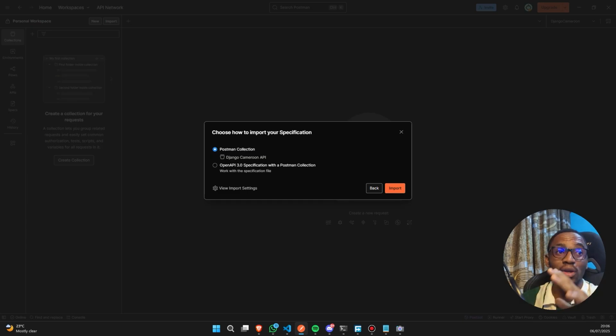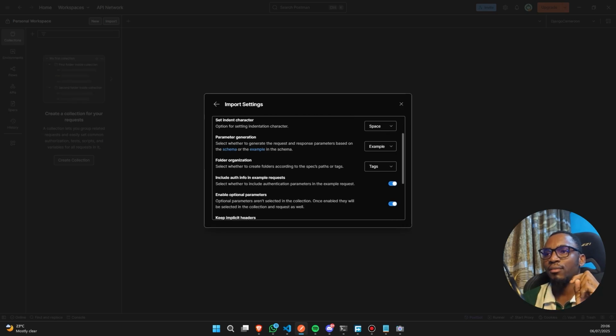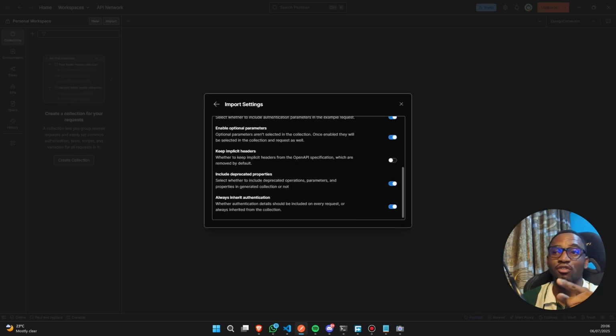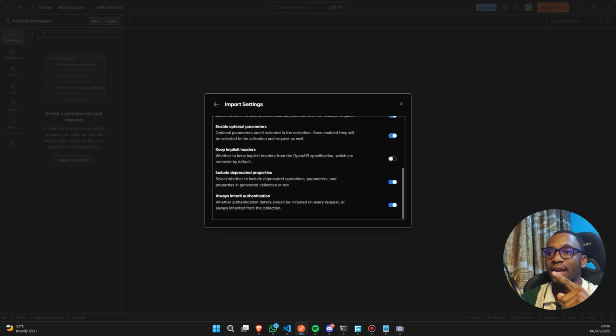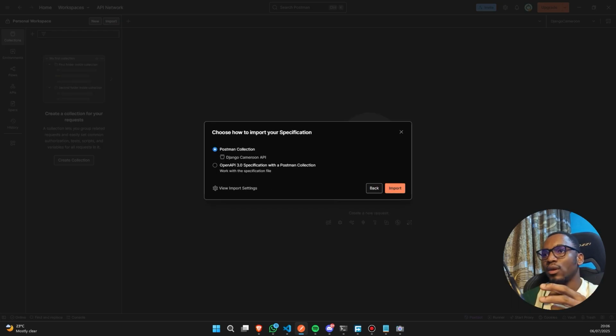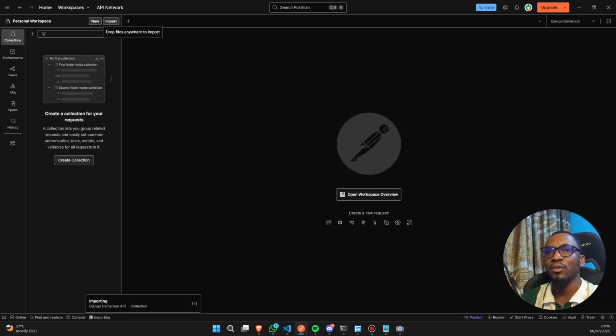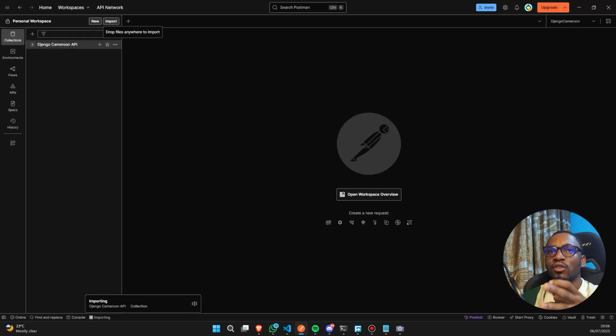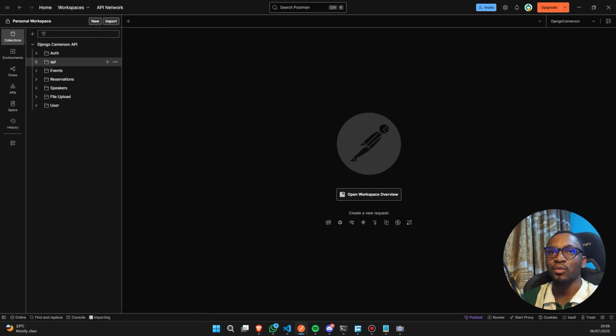And this is where actually a trick happens. We are having the view import settings. Inside the view import settings, we have this one. Normally it's supposed to be path by default. You have to change it to that. And lower again, like you scroll and go down, always inherit authentication, you have to toggle it on. Taking a step back, actually import it. The import might take some minutes or seconds depending on your battery.